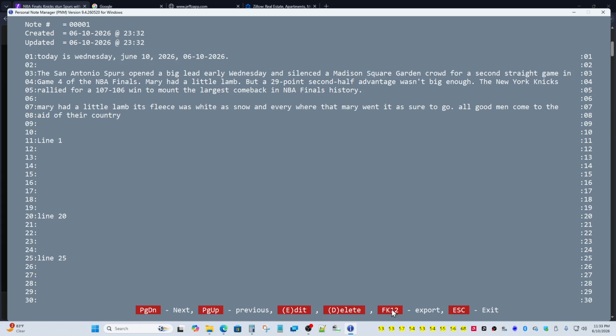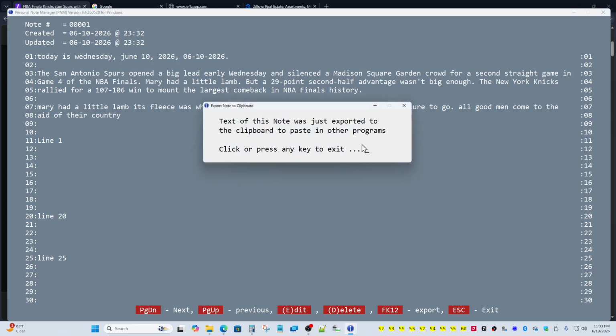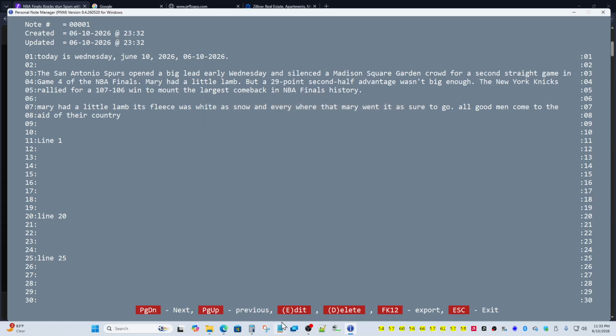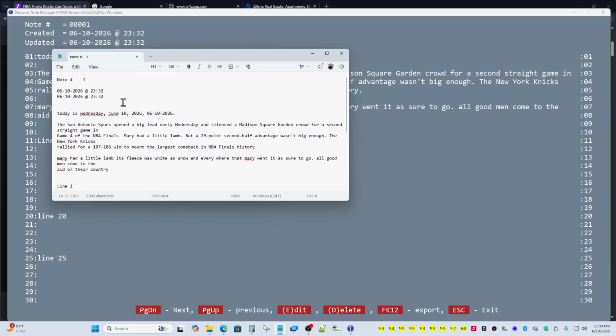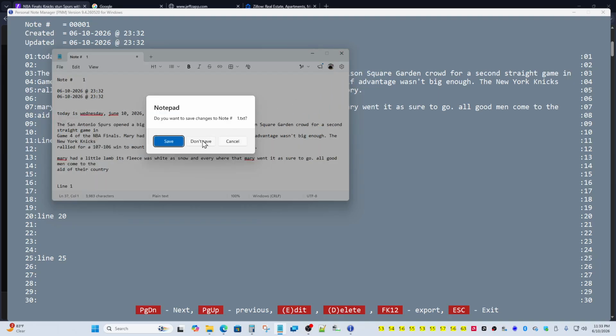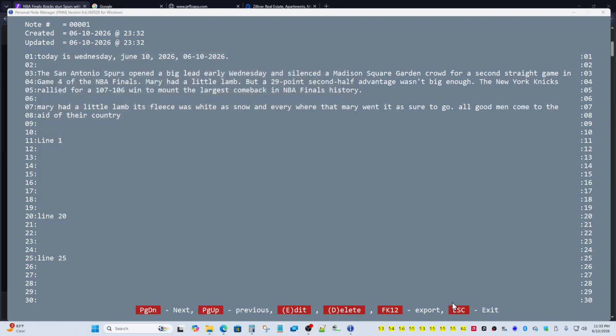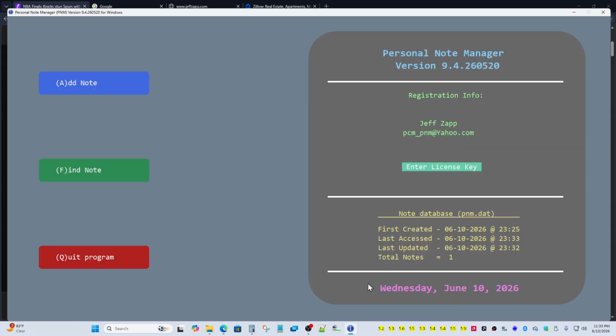Export, it's kind of reverse of the import. If you do the F12, it'll copy it into the clipboard. So you can open up another program like Notepad or something along that line. And you can do a paste and it will put everything that's in the note in there. So that's how that would work. Escape obviously is there.